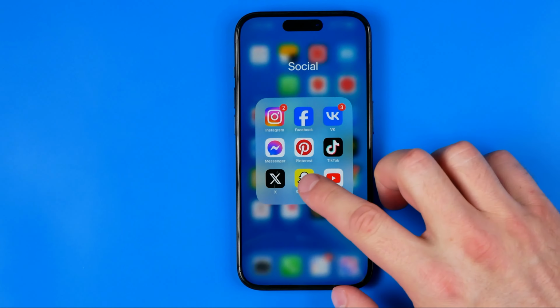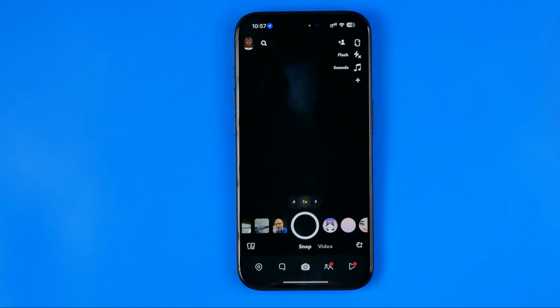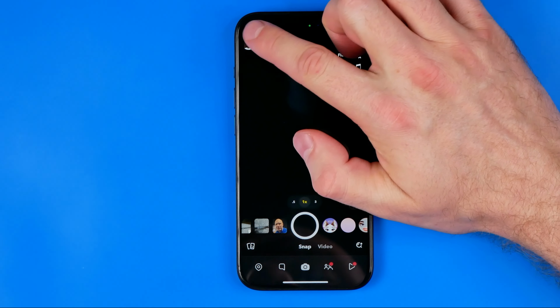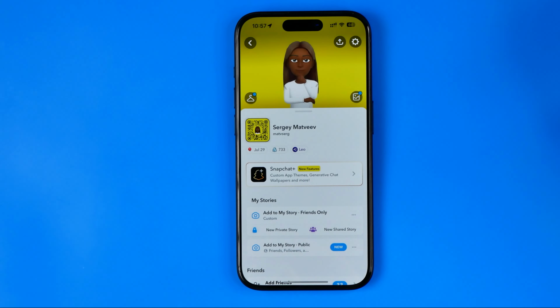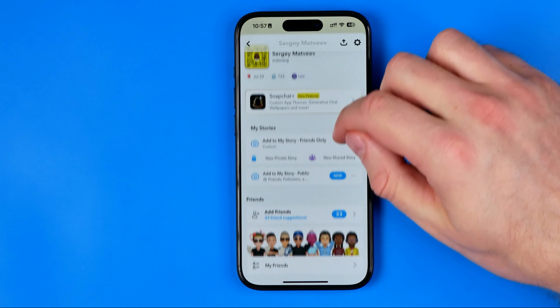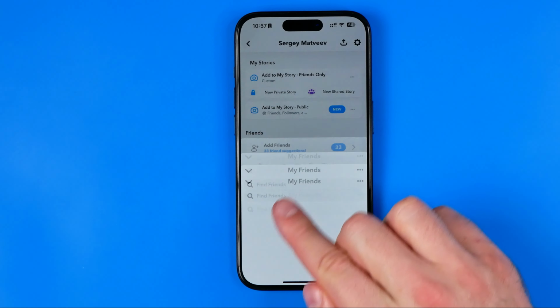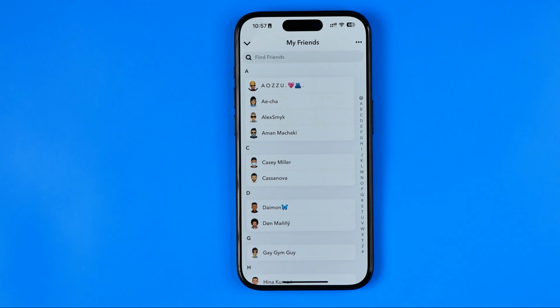Let's get started, guys, and first off we need to open up the Snapchat app. Then just tap right here on your profile picture or Bitmoji to head over to your Snapchat profile page. And then scroll down until you find My Friends. That's where we can easily find all our friends on Snapchat.